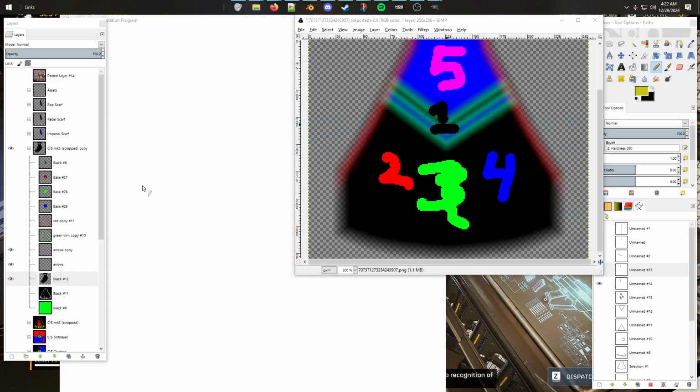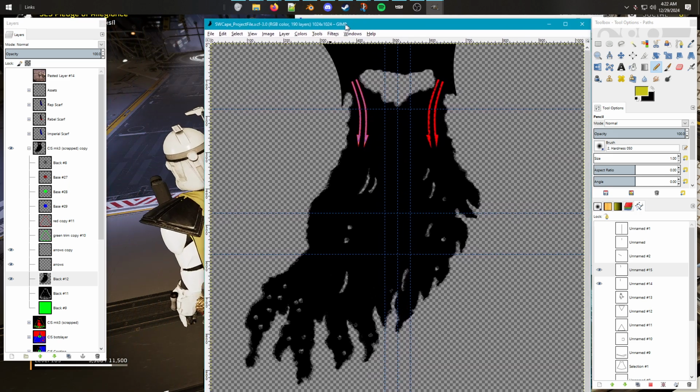Also, Degabait, great mod, great armor there for the clones.